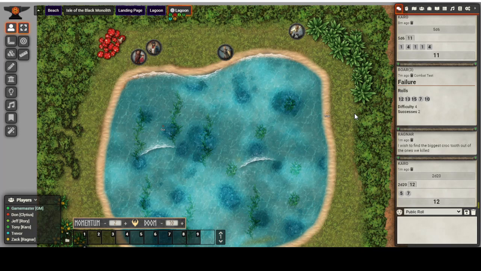Hey Chris, would I have been able to find just the biggest croc tooth out of the ones we killed? Yes. Symbolically, I want to see if I can make that the new spearhead. Perfect. All right. Yes, not a problem. You can definitely find a sizable claw or tooth, something from the kill that you can use. Yeah. I'm stranded with barbarians.